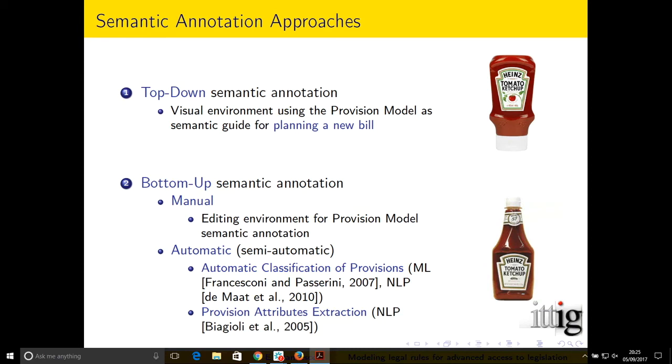So in a visual environment, using the provision model as a semantic guide for planning a new bill. So you can write, not just writing text, but just taking semantic objects and making relationships between them and then regenerating the text at the end. But currently, you have another possibility.